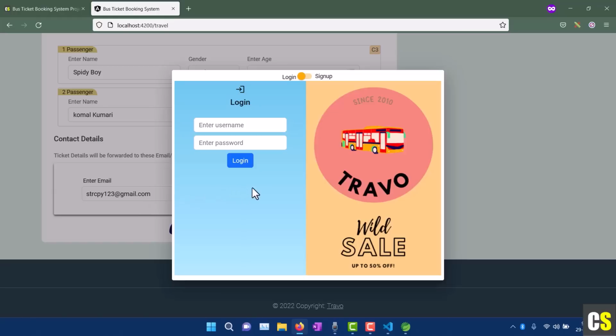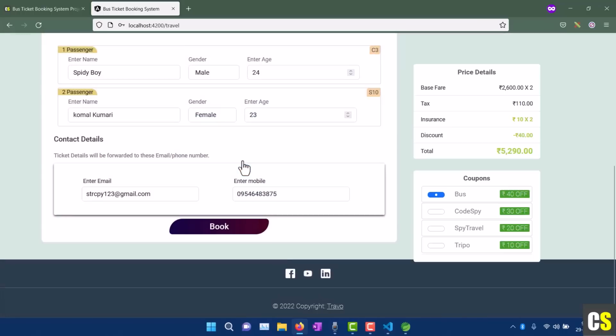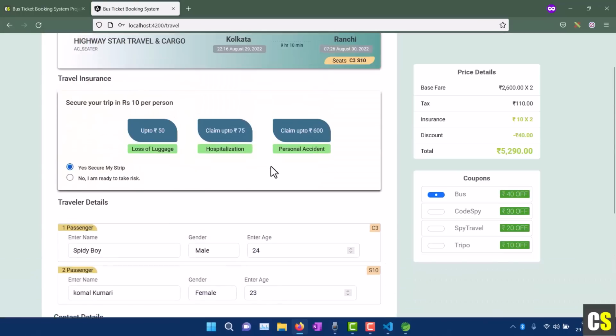Okay, so we will see here first we have two options, login and sign up. We will use some existing user. I will show you later how sign up works here, but now we are seeing the flow of the ticket booking system, so that's why I am going to log in using some existing user. Okay, so now we will click on login. Okay, so now we are logged in.